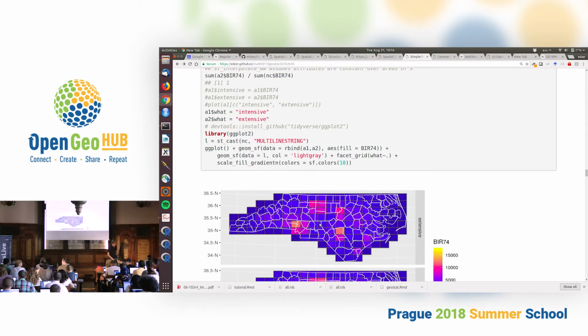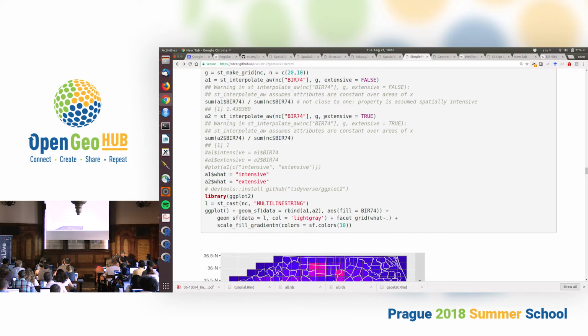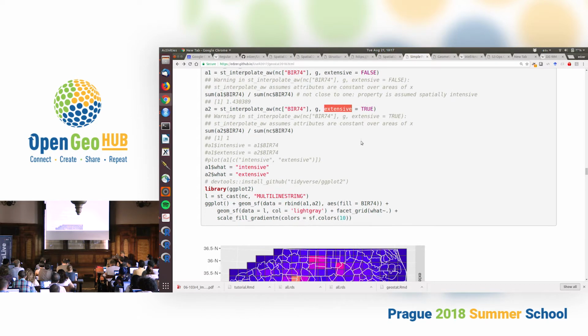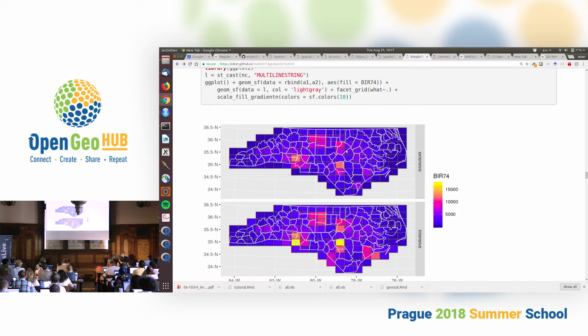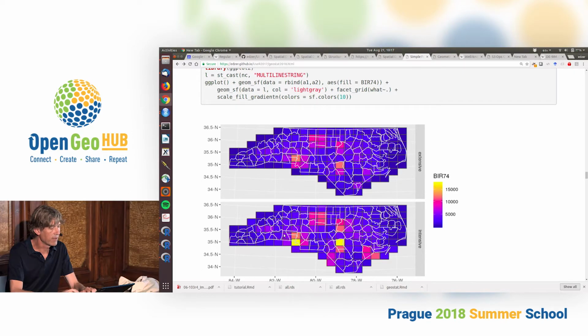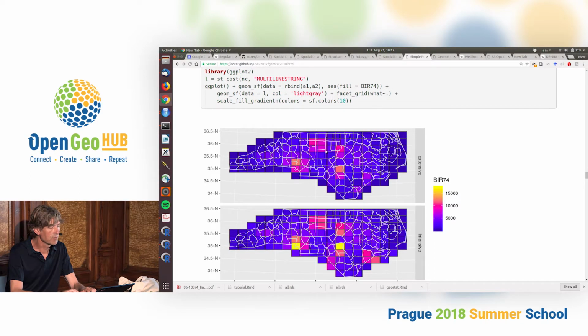And that is why this function, interpolate area weighted, has an argument extensive that needs to be set. The function doesn't work if you don't set it, because it has to be one or the other, so it's true or false. You can do both, and I did both here, and of course one is wrong. You can see that the answers are pretty different in terms of where the higher values are allocated. The good one should be this one.